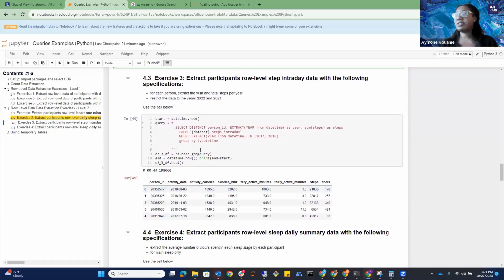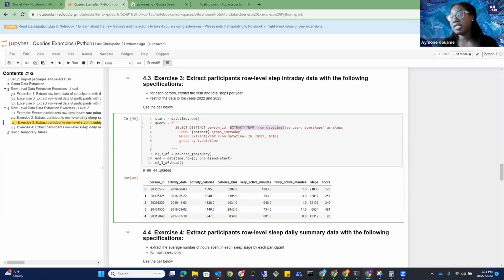The third exercise here is extracting the year instead of the date or date timestamp for the step intraday. And then I am getting the total number of steps per year per person, basically. And I'm only doing it for 2 years, for 2017 and 2018. The keyword in helps you.